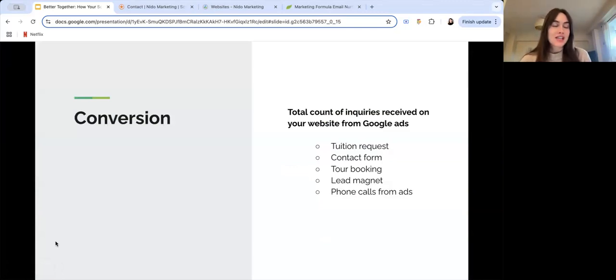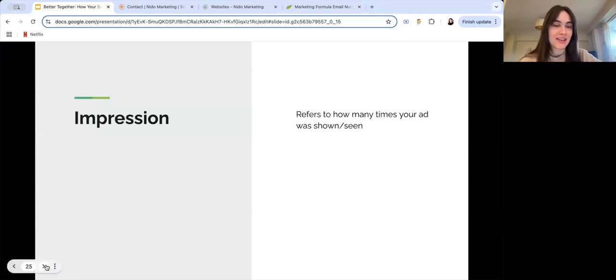So again, you need to have an optimized website to get conversions. Ways that you could get a conversion is if somebody fills out a tuition request form, if somebody fills out a contact form, if somebody books a tour, if somebody requests a lead magnet, if somebody makes a phone call from one of your Google Ads. Those are all conversions. This is what we want parents to do when we run Google Ads, and the aim of Google Ads is to make those conversions.